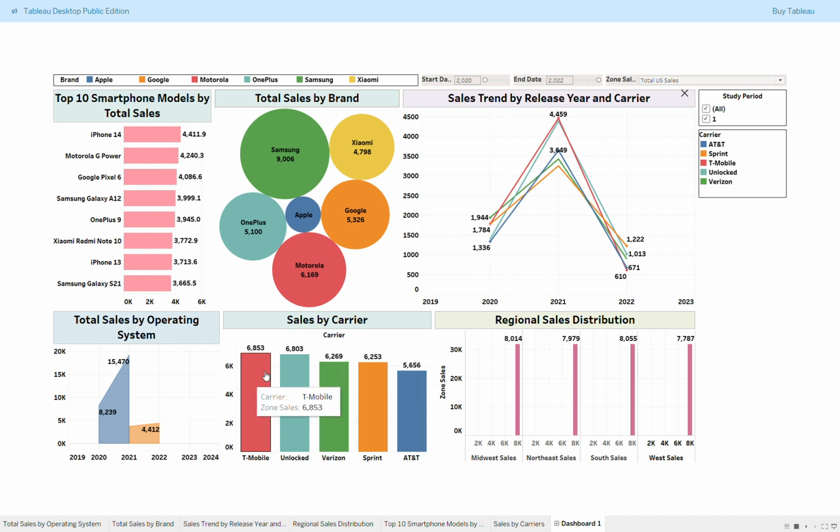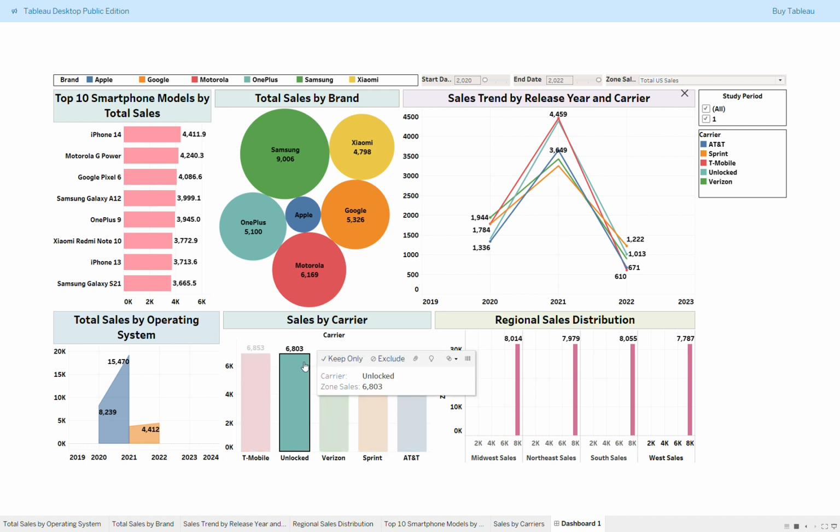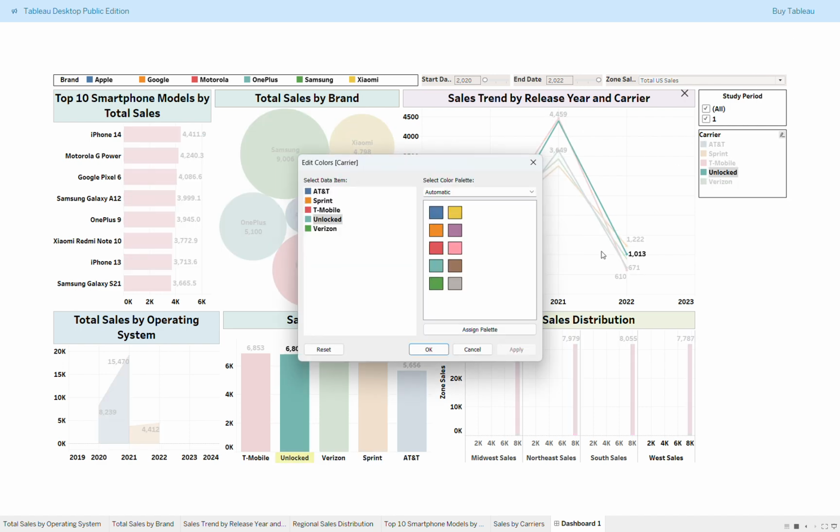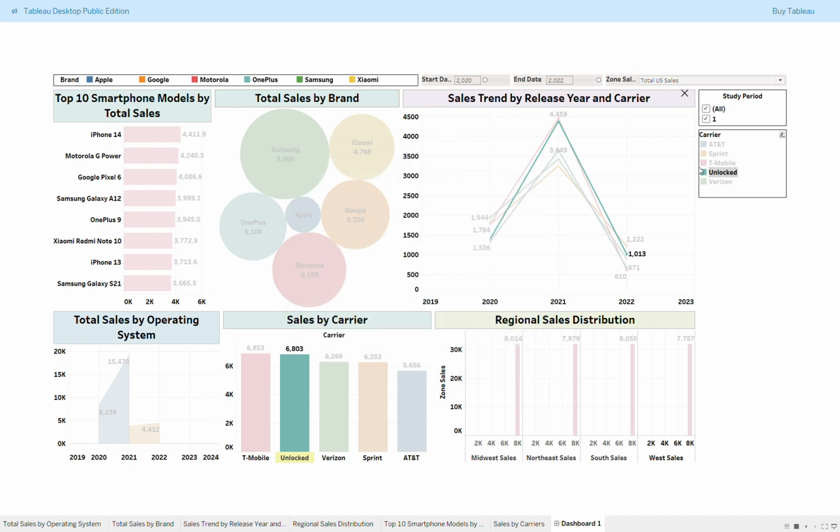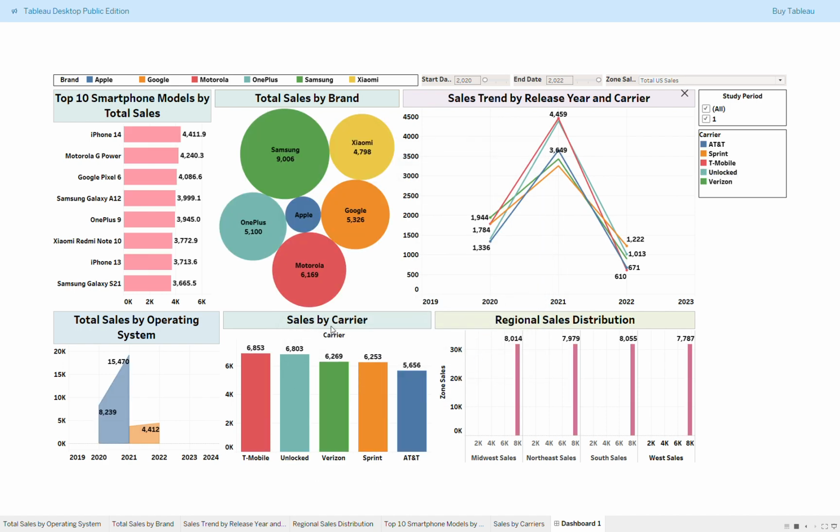So this trend highlights that T-Mobile's continued growth is the real strength here, and the growth in unlocked version sales indicates consumer preference for flexibility. That's the information we get from the sales by carrier. As I said, T-Mobile and unlocked were already the preferred ones between 2020 and 2022.